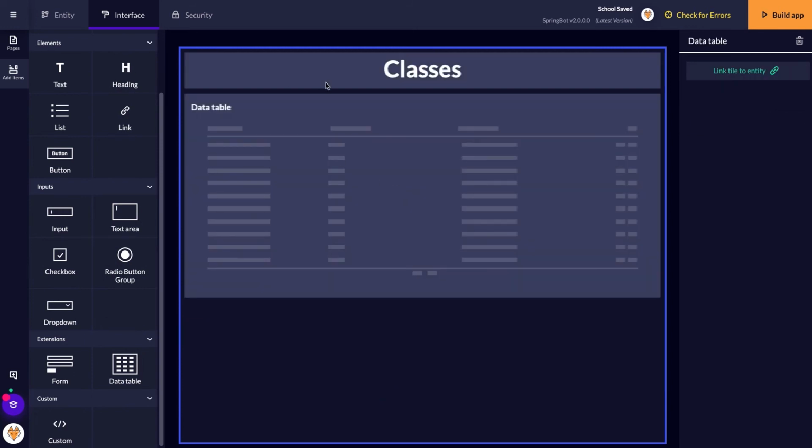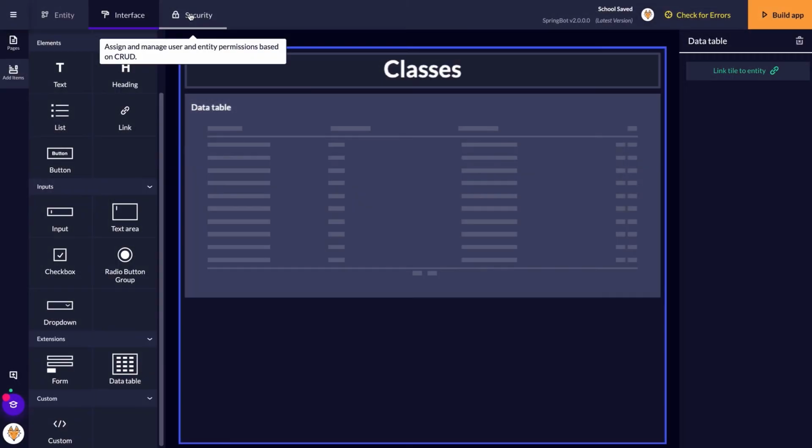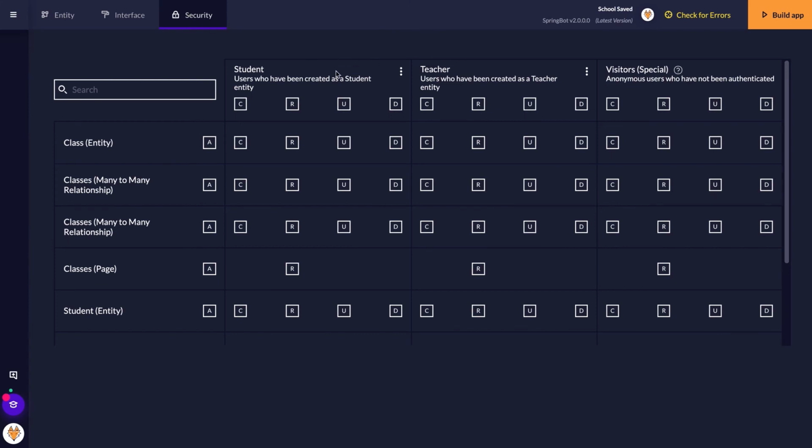So you can see how something like that makes it really easy for you to replicate the functionality that you currently have in your spreadsheet with creating, editing, and managing your data. The last thing I want to do is come over to the security diagram, which is where you can control which user groups have access to which data.